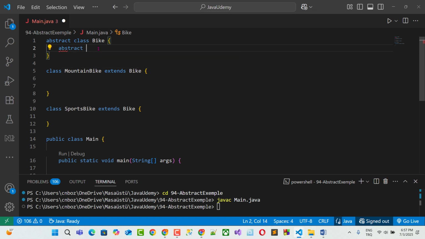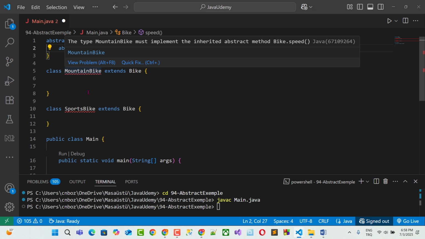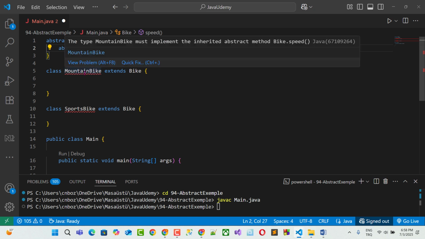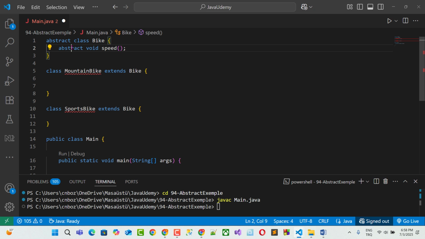So let's define an abstract method inside the abstract class. I say abstract void speed. So when I implement this speed method, mountain bike goes slow and sports bike goes fast. That's the difference. When I define an abstract method inside the abstract class, that gives an error because I inherited from the Bike class here. As you see, the type MountainBike must implement the inherited abstract method Bike.speed. So when I define it, I need to implement it.